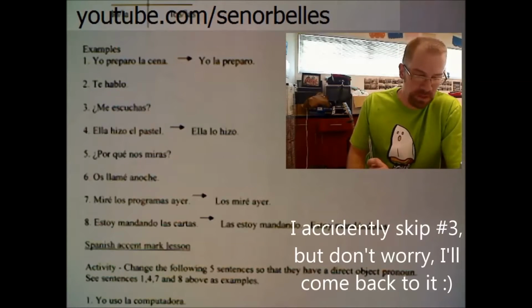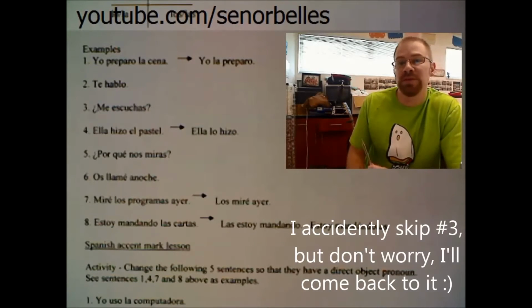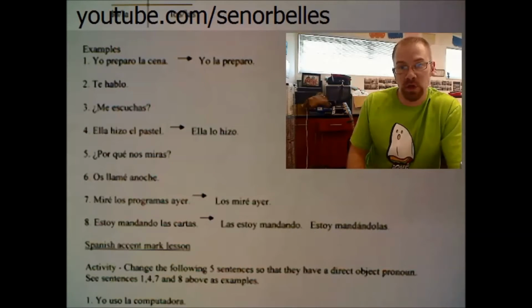So go ahead and look at number 3. It's "Ella hizo el pastel," so "she made the cake." So I'm going to make it "she made it." So "it," again, is the word lo or la. El pastel is masculine, so I'll choose the masculine one, which is lo. "Ella lo hizo." Notice it's in front of the conjugated verb hizo.